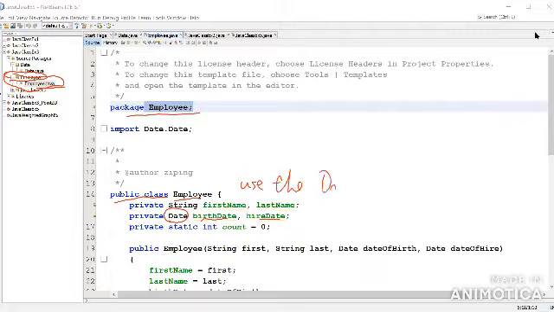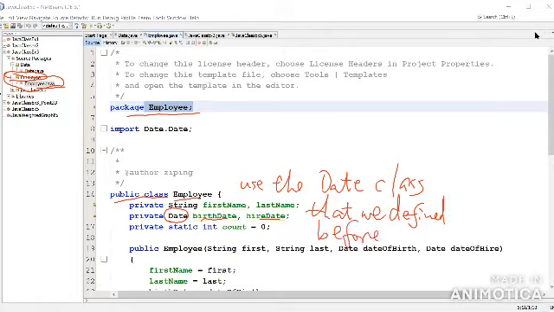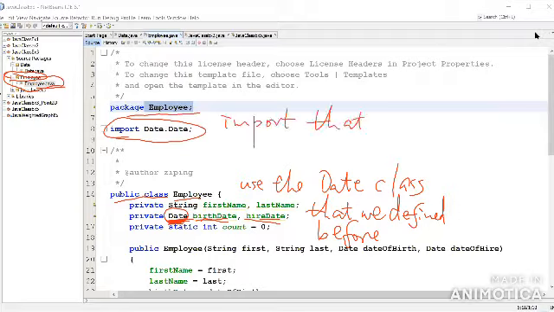We are going to use the Date class that we defined before. How do we do that? You can put the date type, so birth date and hire date, the type is Date. But if you just do that, that's not enough. You also need to do an import. You need to import that class before you use it.